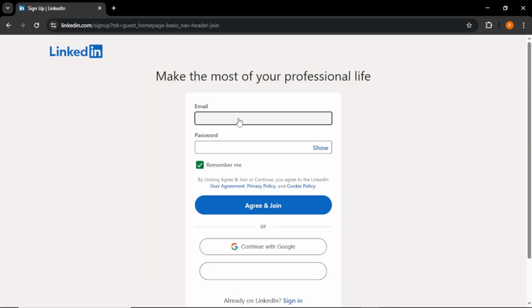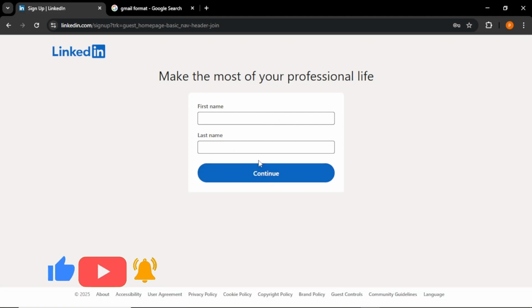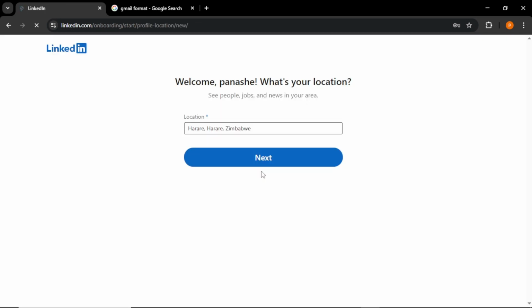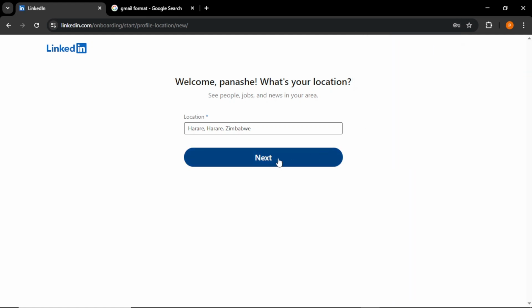And then it's going to ask for your email, so simply enter your email. Once you have entered your email, simply create a password. So once you have created your password, you can easily then click on the Agree and Join option. It's going to ask you to insert your name, so easily insert your name and then click on the Continue option. You can easily then select your location, and then if it's your correct location, simply click the Next option.